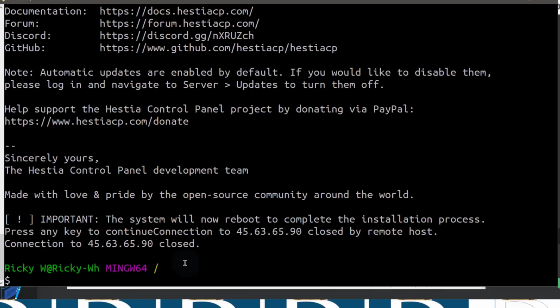When you press enter, it's going to reboot your server. So let's give it time to reboot. And once it reboots, we are going to log into HestiaCP just to see what the panel looks like. So I can log into my server once again.